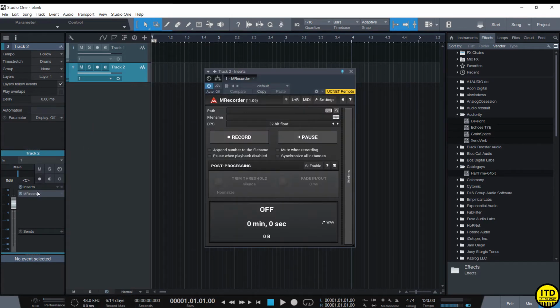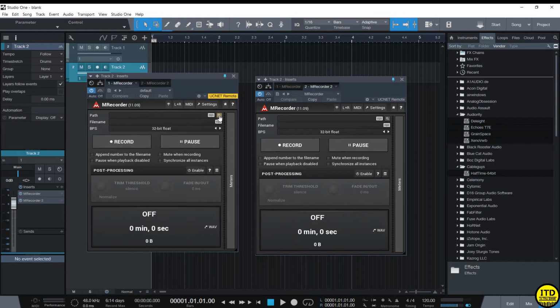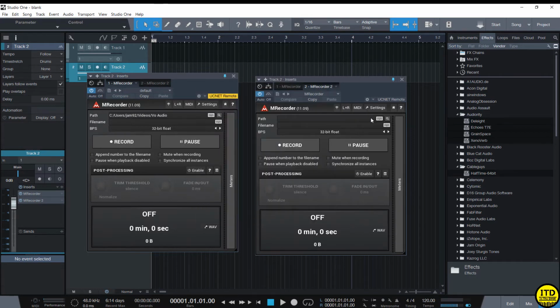Now this is basically designed to record your audio down. So I'm going to make two. And you're going to select a path. So you just hit here, and I already have it set up for my VO audio, and I put it in a favorites folder already.